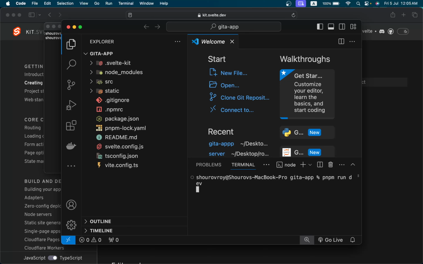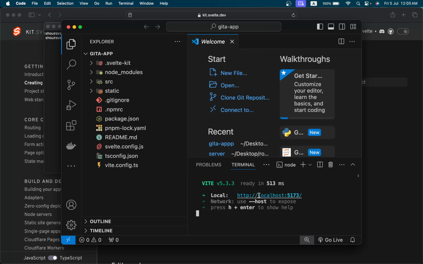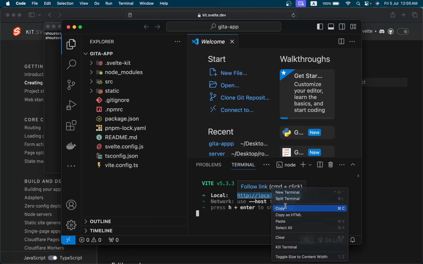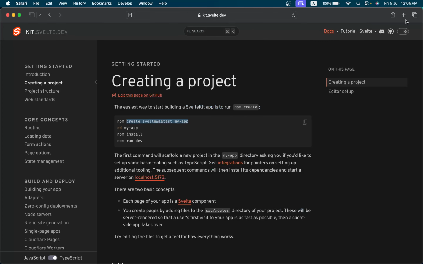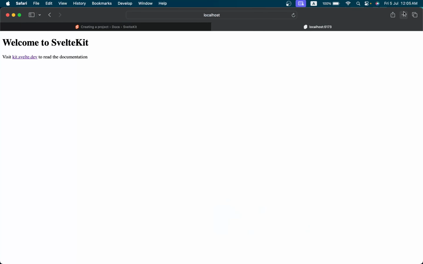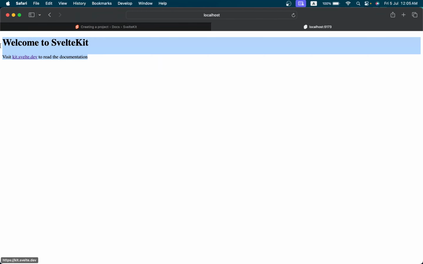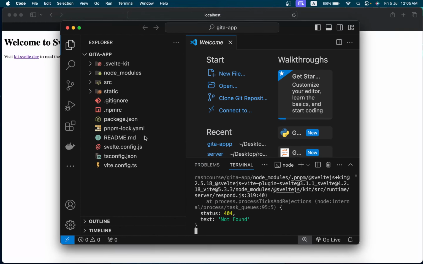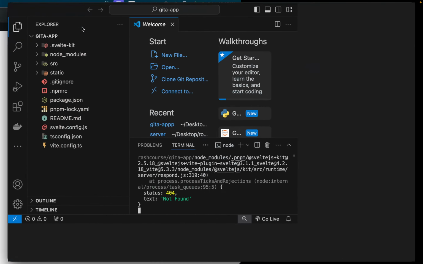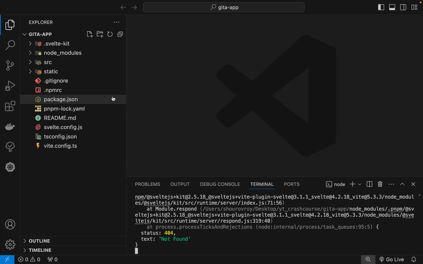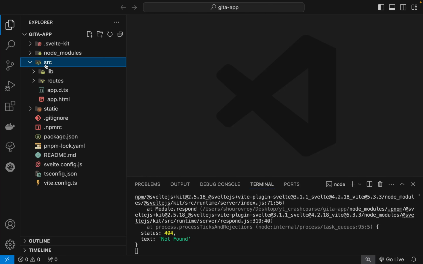npm run dev, and it will create and give us a local link for development purposes, and we're gonna open it up in a new tab, so we can see that an initial landing page is here. It's created by Svelte itself. So now we have some key concepts to understand in SvelteKit.